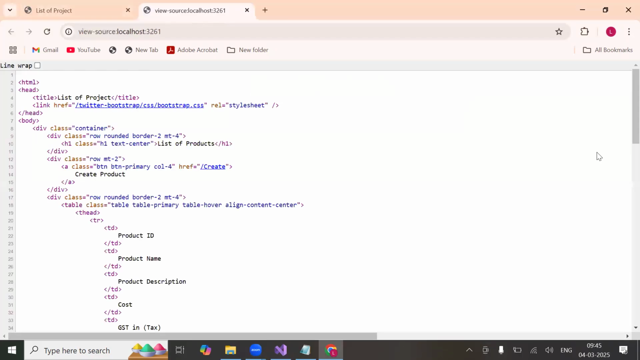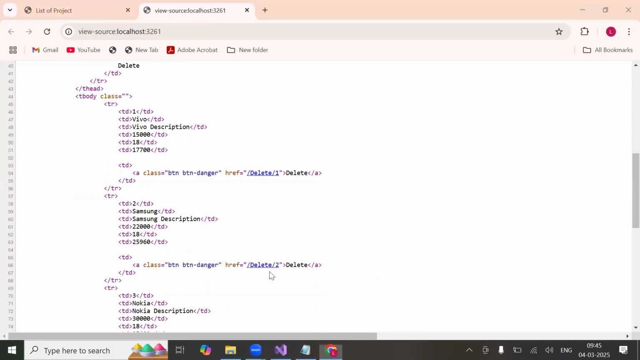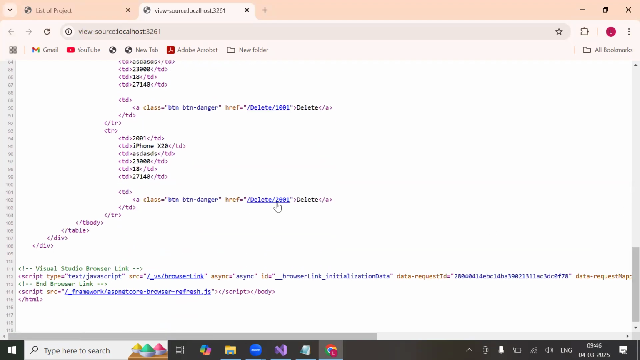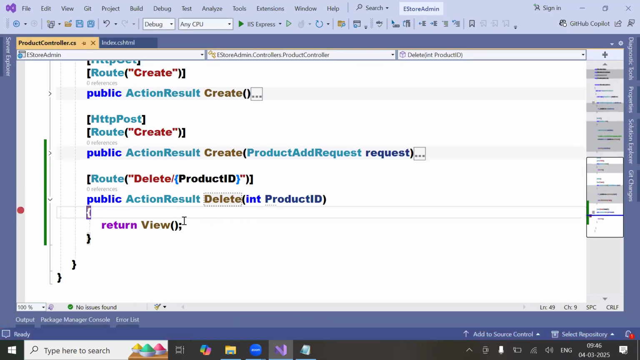View page source. See here. You got the delete? You got delete one, delete two, delete three, delete 1001, delete 20001. When you click, you see the delete product ID is received. Yes, sir. This is how you have to do. Now you got it.